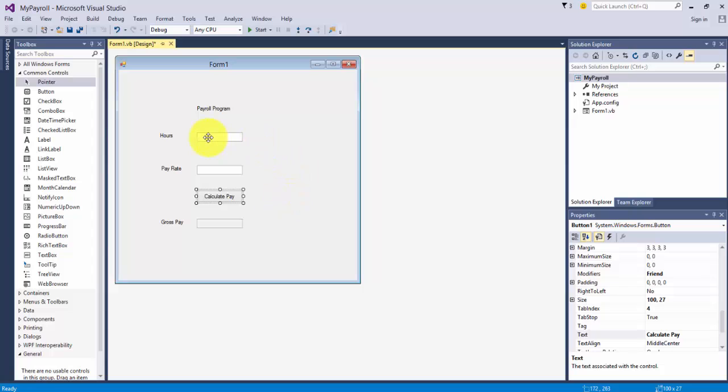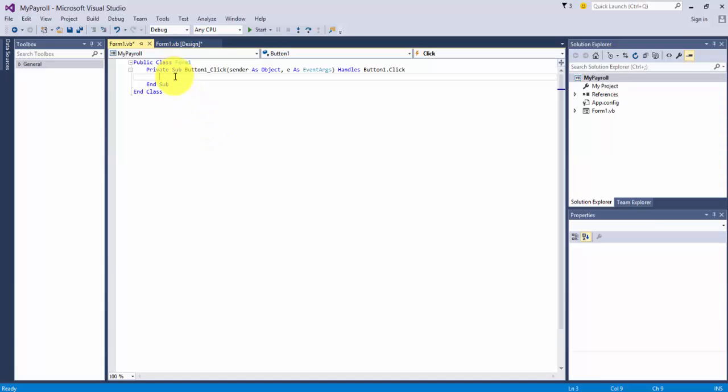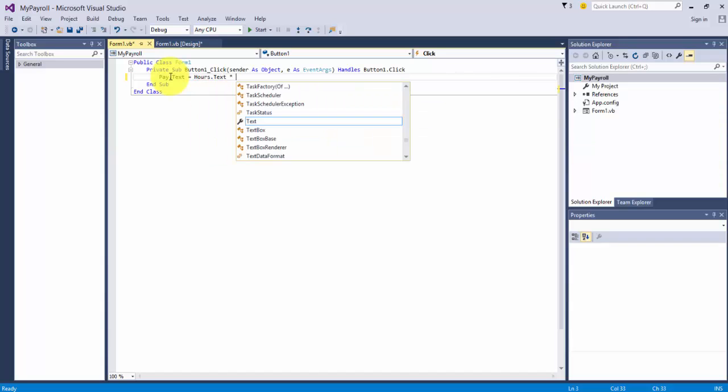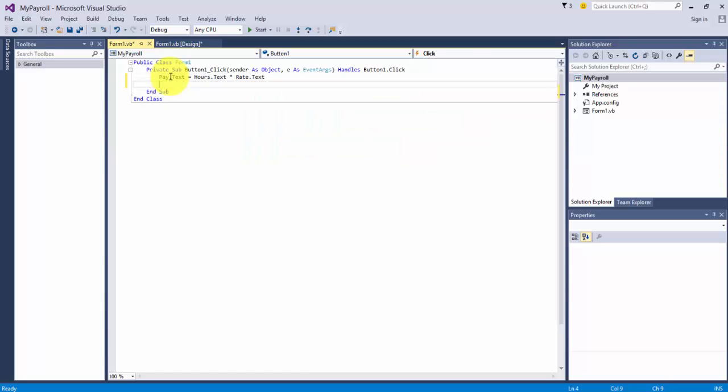So basically we're going to take the text property of hours and multiply it by the text property of rate and give that to the text property of gross pay programmatically. We're going to write the program to do that. So we simply double click on the button. This is going to be a button one click event, and we are going to say pay.text equals hours.text times rate.text. Simple math.